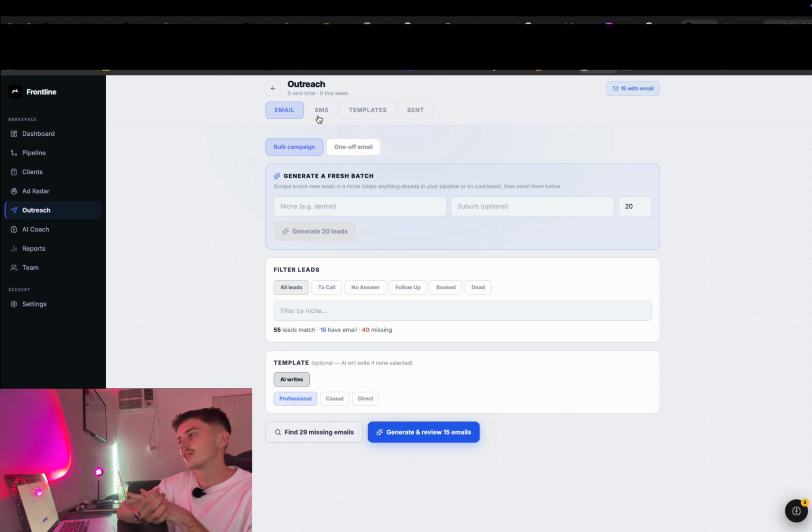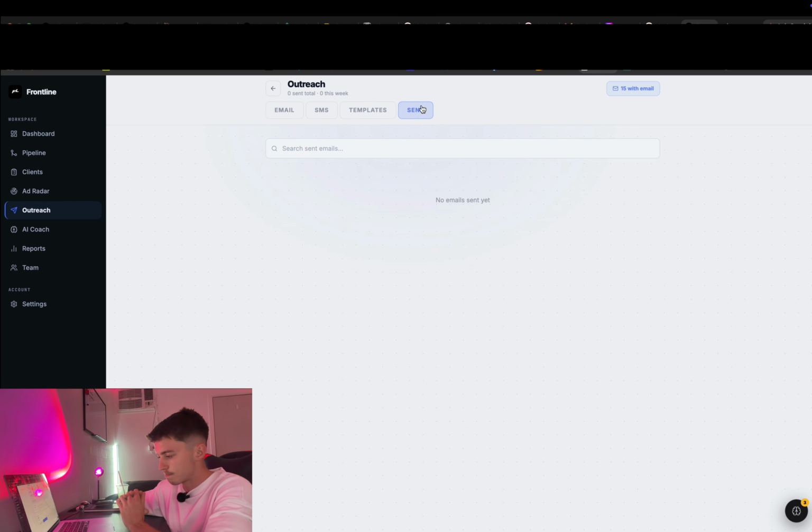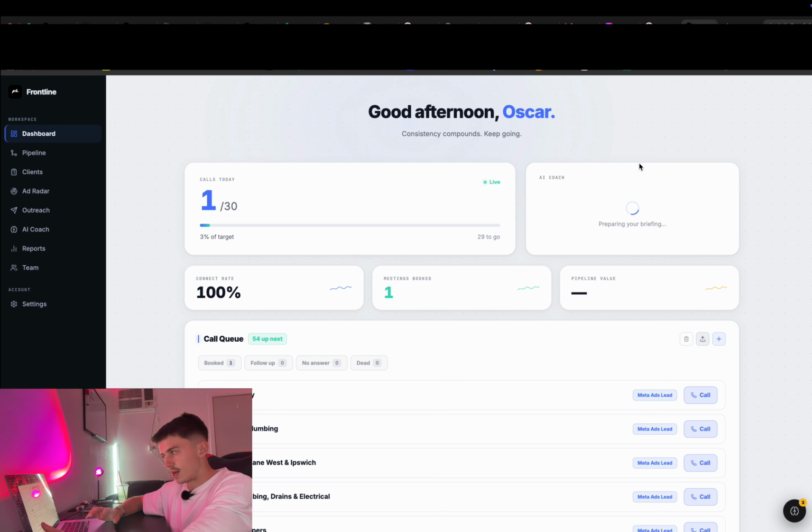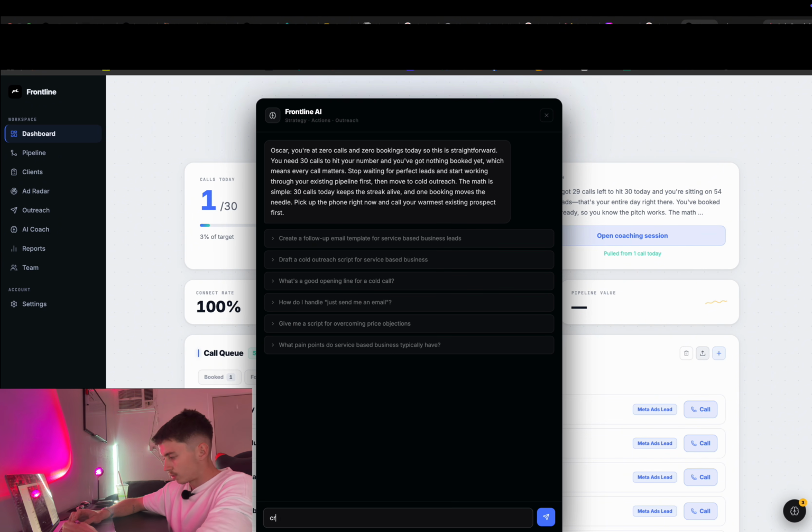Let's just do it. So outreach, this is probably my favorite part of the whole app of Frontline. And what you're doing here is this is the real money machine. This is where you just pump out messages to everyone. So you can either do email, SMS, templates, and then all your sent ones that you've done. But right now, what we're going to do is go into our dashboard and we're going to visit our AI inside of Frontline, and we're going to hit them up and ask them to do something for us.